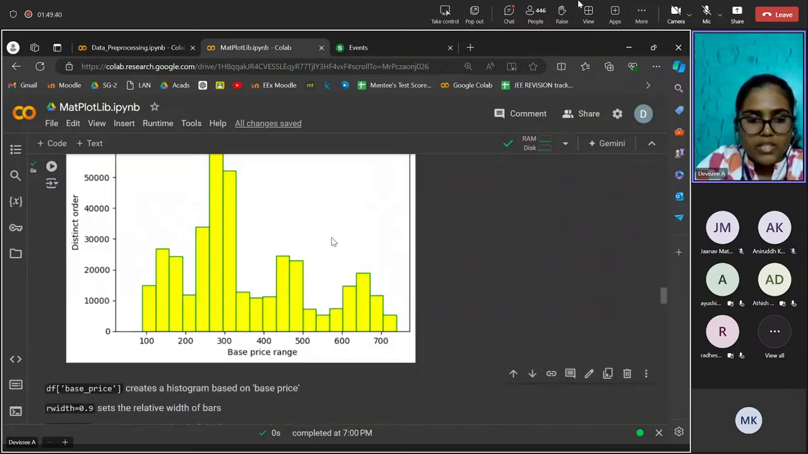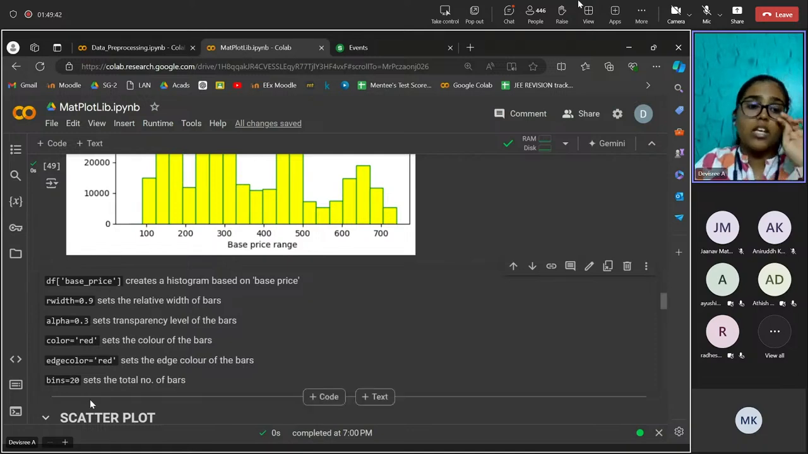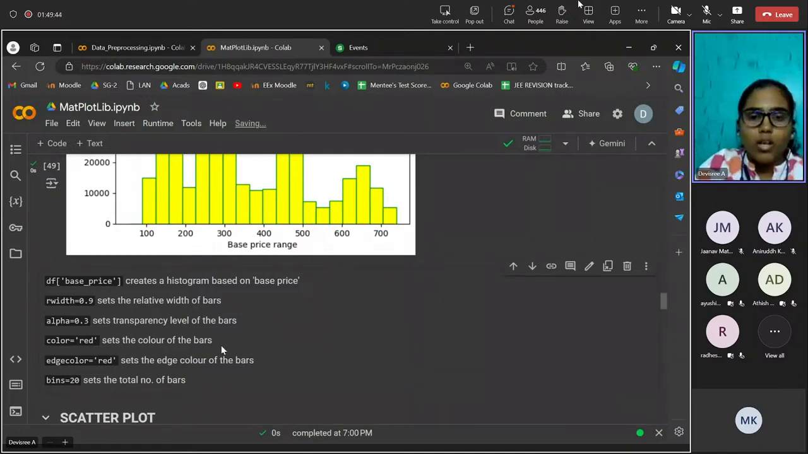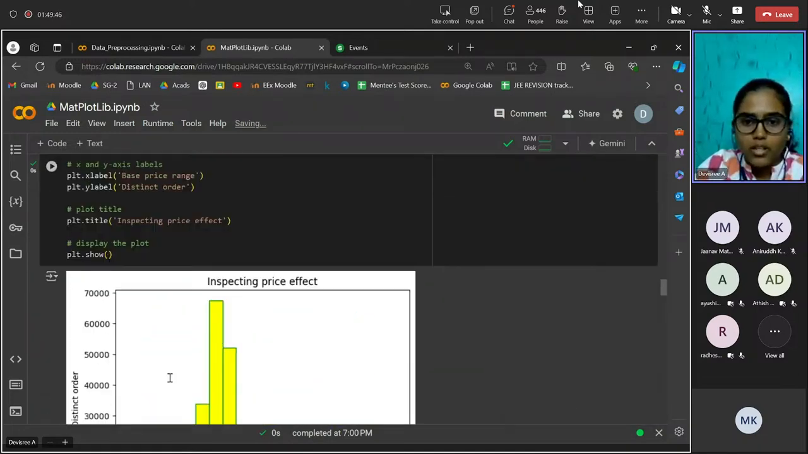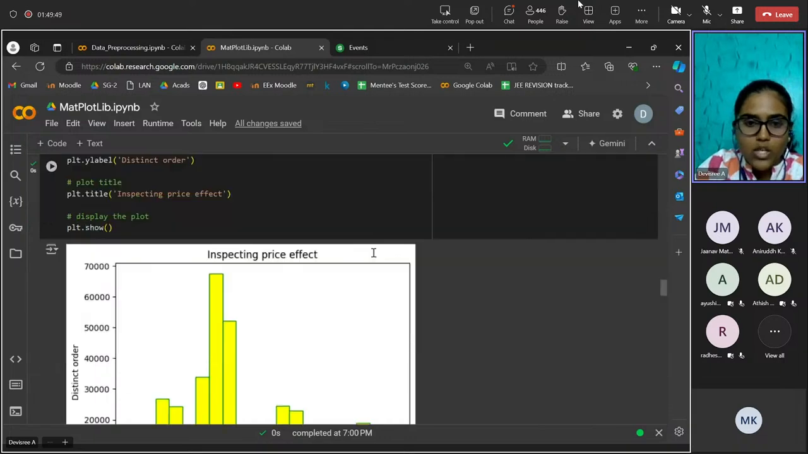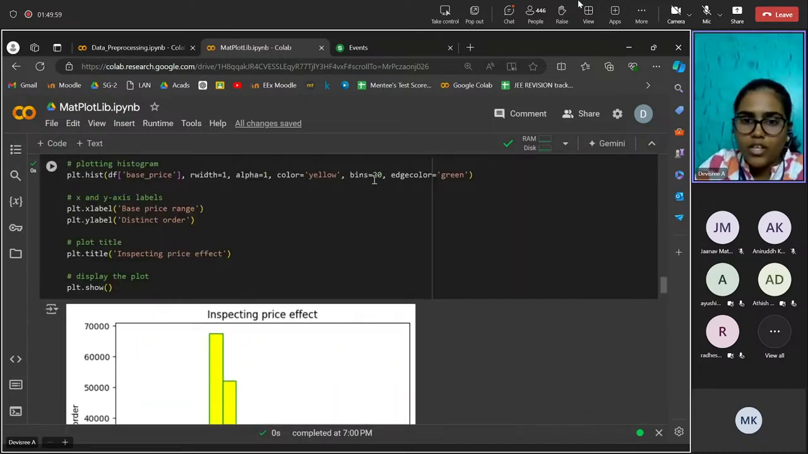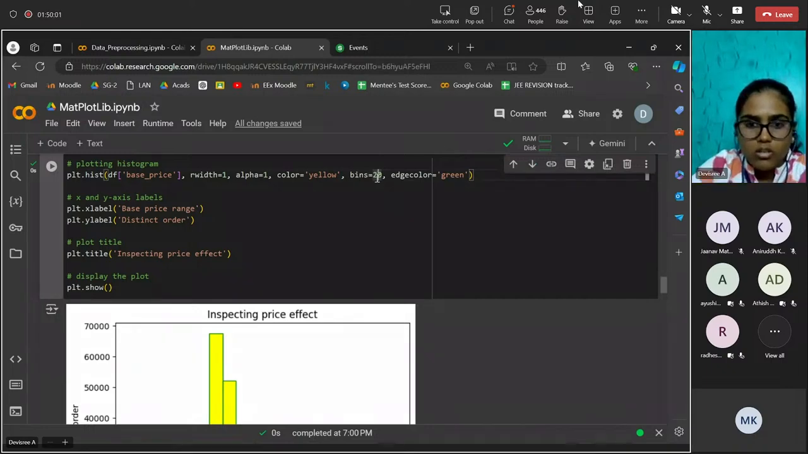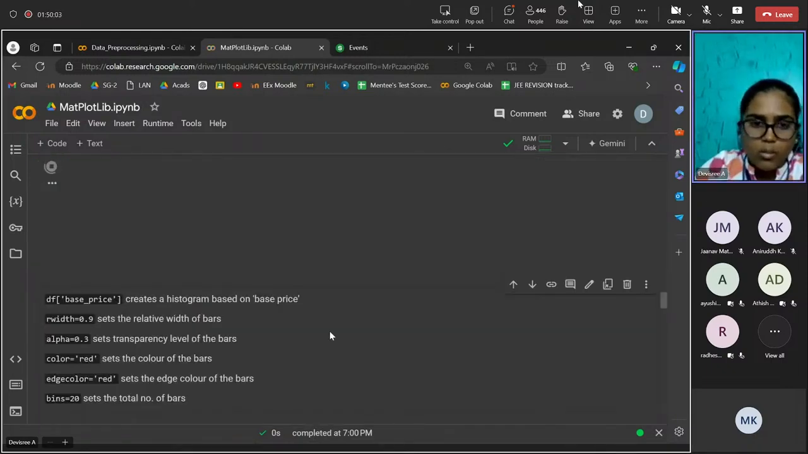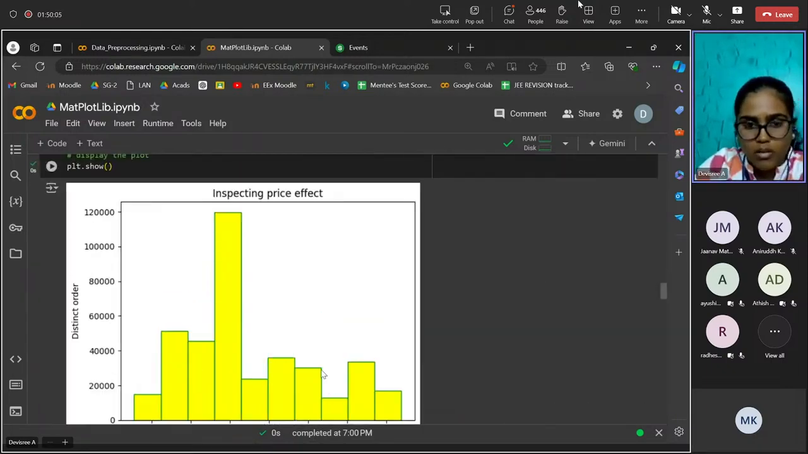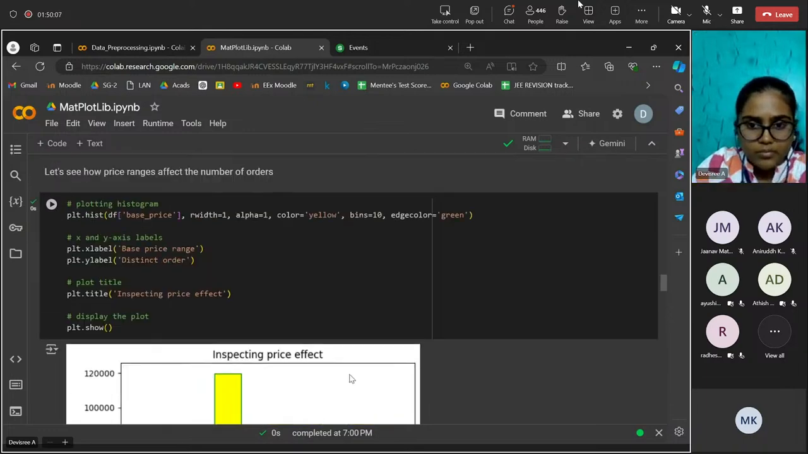Okay, and the next parameter is bins. It sets the total number of bars. For example, here bins is equal to 20. So between the first data point here and the maximum x value here, there are 20 bars. For example, if we change this to 10, the number of bars would reduce to 10. This is how it is.